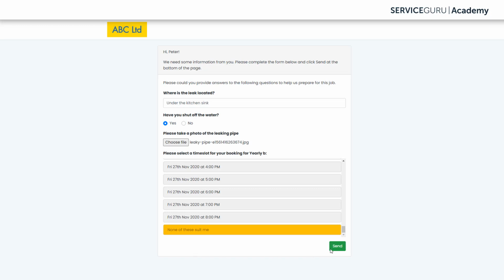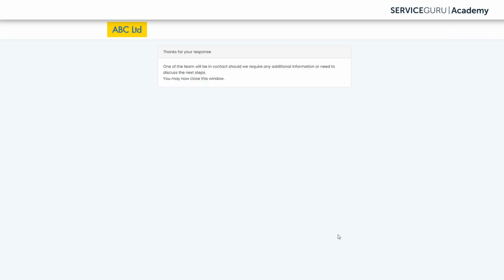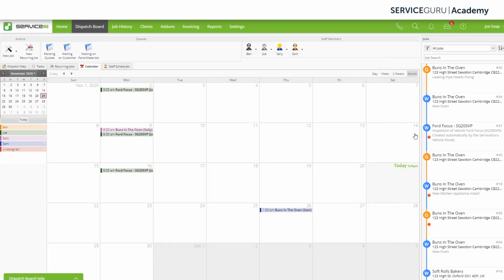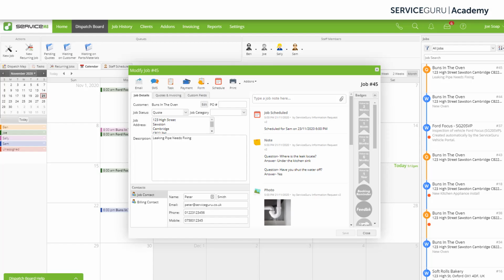Now that we're happy with this, let's go ahead and press send. From here, we'll get our confirmation saying thanks for your response. And now we can move back into our job card and see what changes have been made. So if we move back to our dispatch board, close this down, and reopen up our job to get the fresh data. And from here, we're going to be able to see all the answers from our customer all in one place. So it makes it really easy for all our staff to come into this job and have a look at any details related to this job. Let's have a quick look at what's been added to the job card.